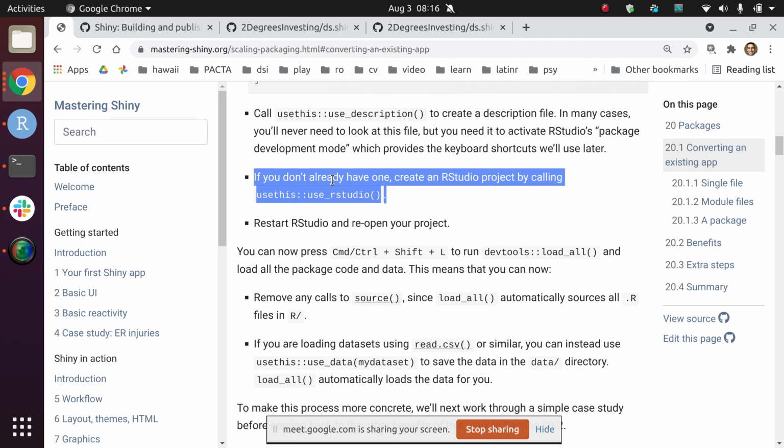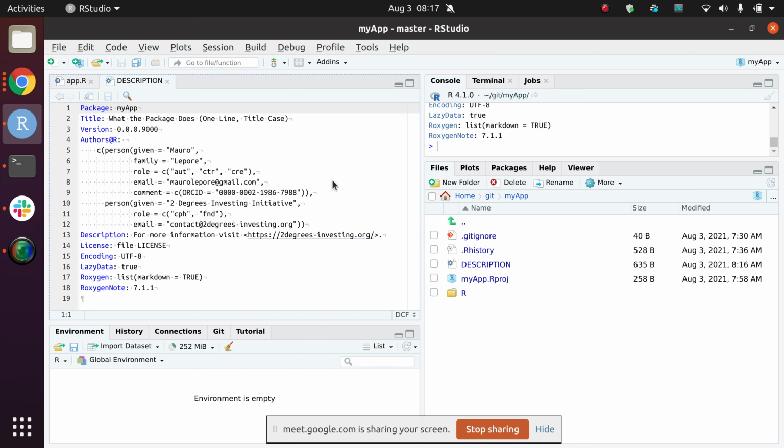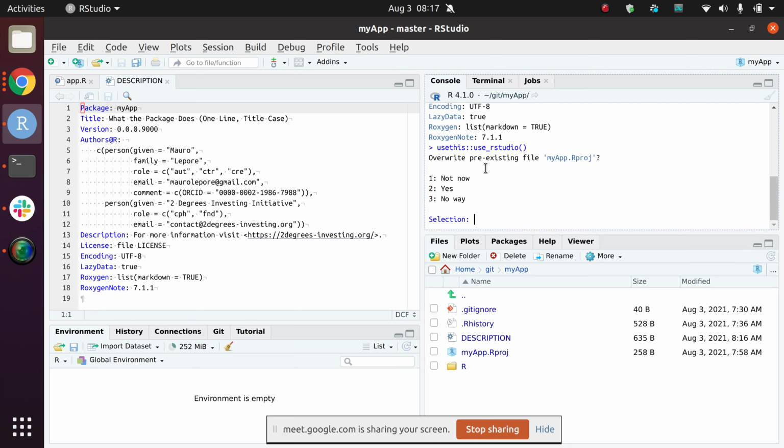Okay, the book is also reminding us that if you haven't already added an RStudio project file in your folder, then it's a good time to do it now. And you could do it with the function use_rstudio. You can do it programmatically. But in this case, I already have a file. I could overwrite it if I wanted with the function use_rstudio. And all it's going to do, in this case, is detect that I already have a file and ask me if I want to overwrite it. Let's say yes.